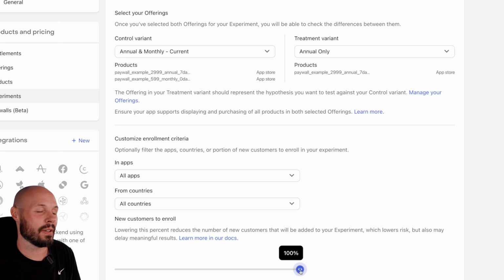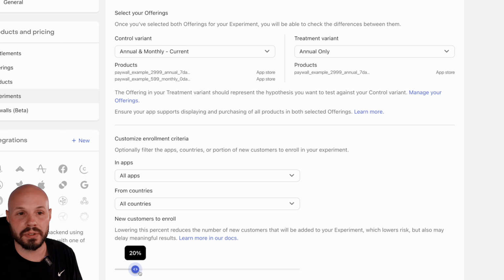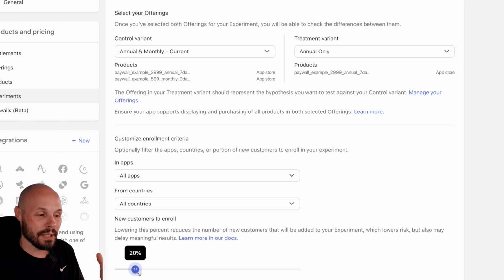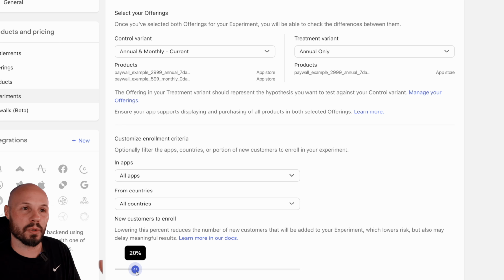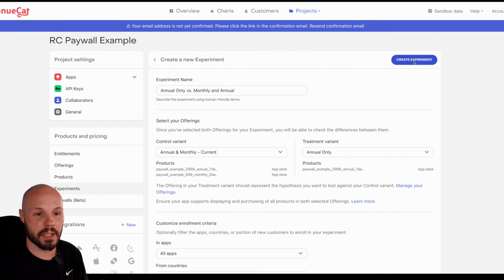But let's say you have 300 million users and you want to run this small test, but you don't want everyone to go into it, right? That's kind of risky. So you can say, hey, I only want 20% of my new users going into this. Again, it's up to you and how many users you have to determine: do you want to run this experiment on everyone or just a small subset, and then balance the pros and cons of how quickly you'll get the data. Anyway, I'm going to put that up to 100, let's hit create experiment.